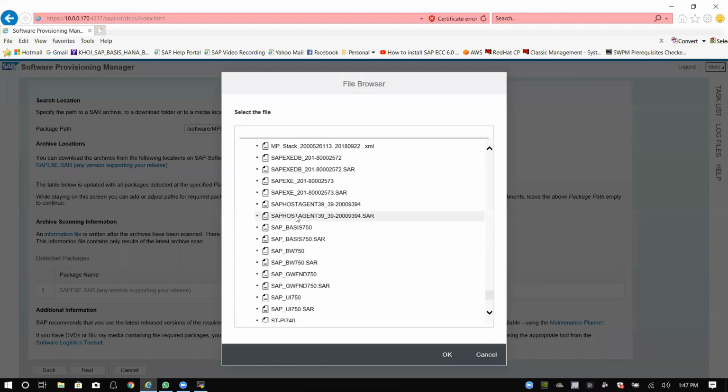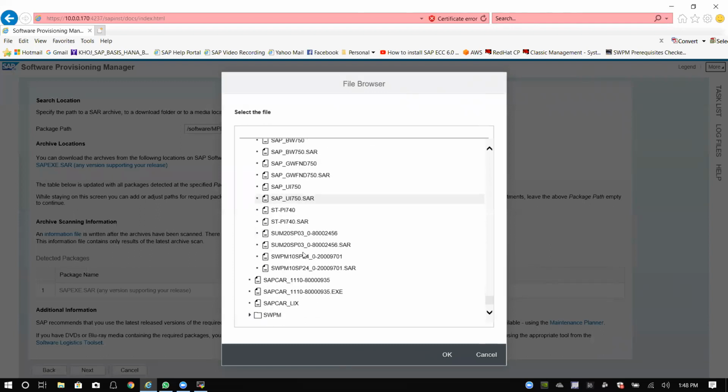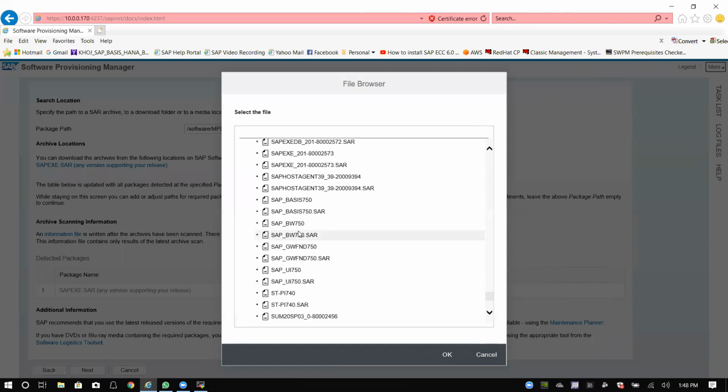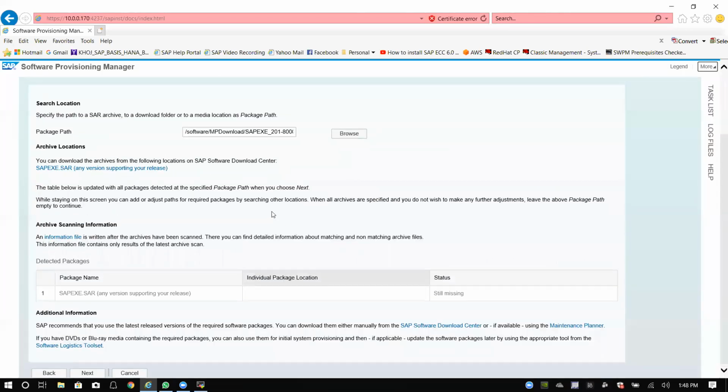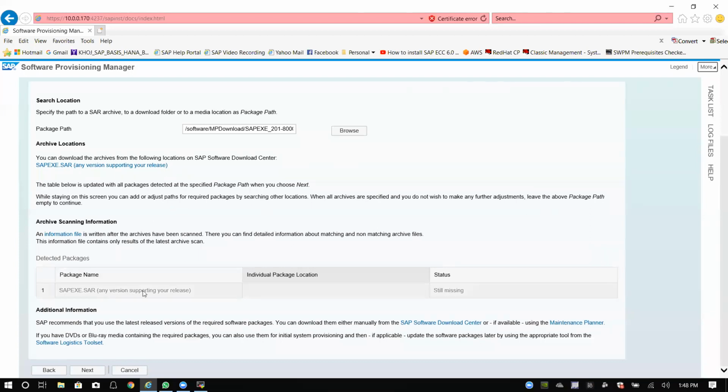Because SAPEXE. SAPEXE, the above one. Okay, this one. Correct. Go ahead. This is the kernel. Not the SAR? Yes. This is the kernel file. Okay, the below one. Yes, this one. This is the kernel. One other is the database dependent one. Okay, it is still missing. After next, it will be available. Okay, let's do that. Click next.